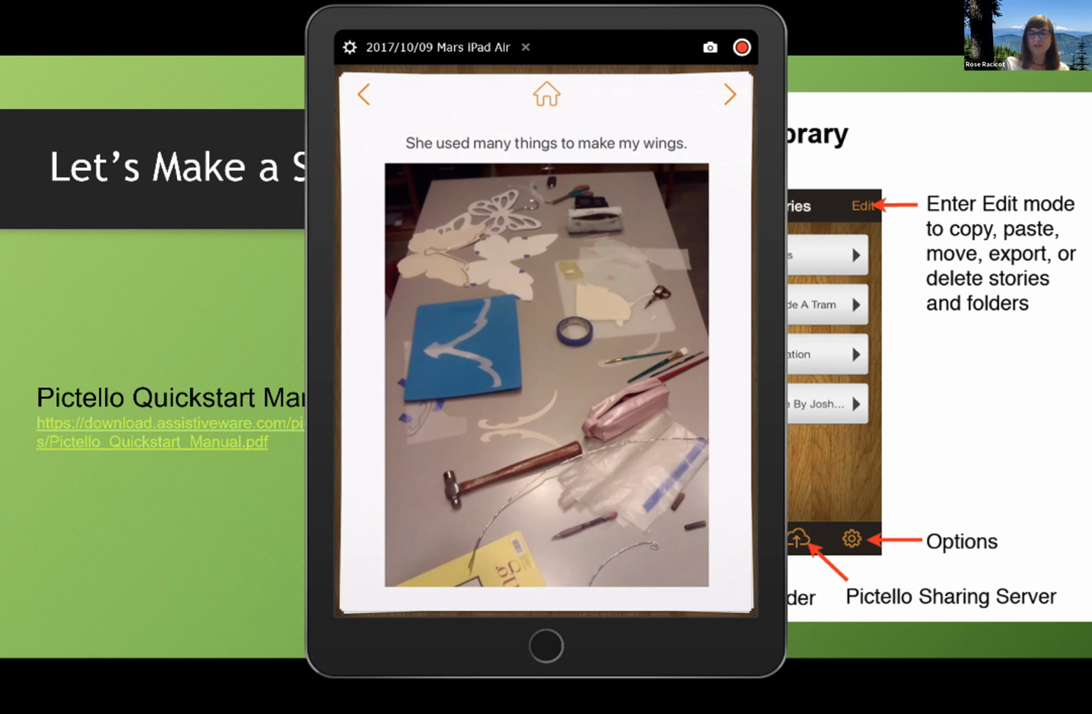If I tap on the screen, "She used many things to make my wings." And so I can navigate either way. So I like this. If students are able to have touch access, they can practice that action of when I swipe or touch the arrow, I can turn the page, I can make it read.